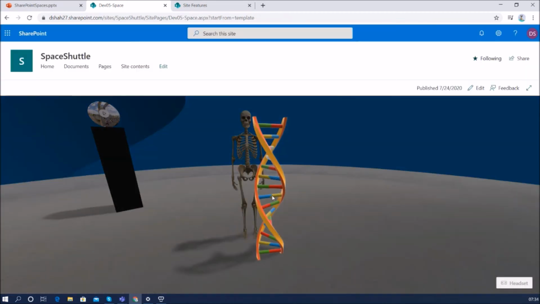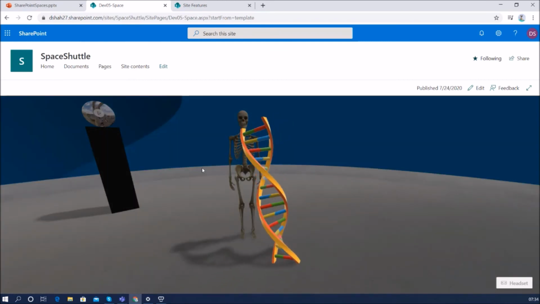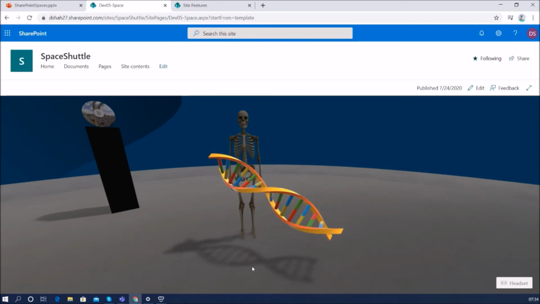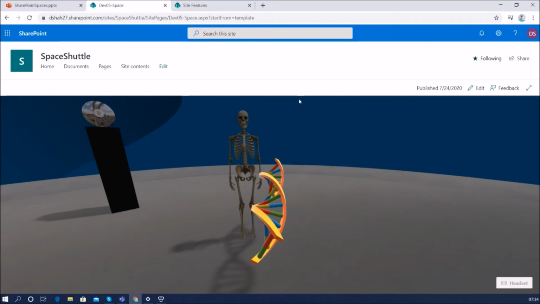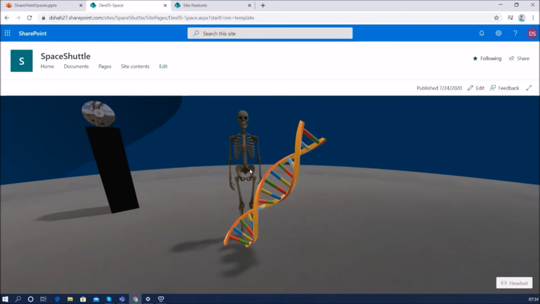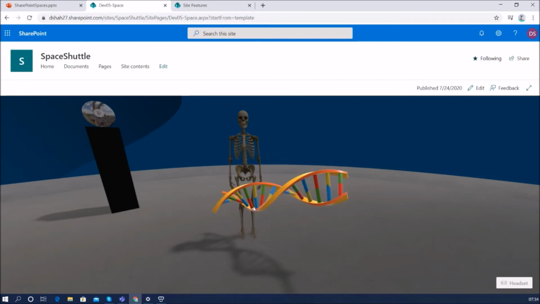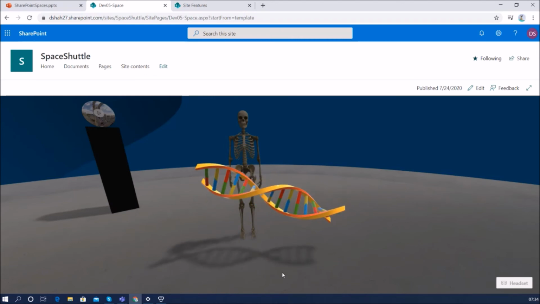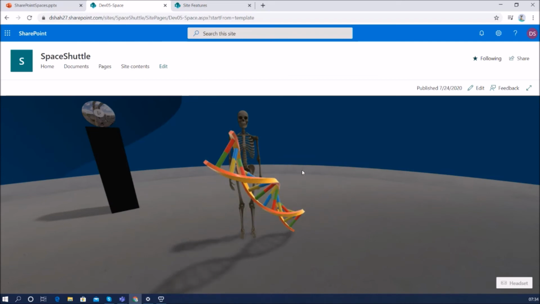Let's say this is the DNA structure. As a medical student, I want to check each side of my object. I can simply move my object through the entire 360 degrees like this, and I can check each individual component in detail. So basically it's a very good learning experience. It is used by organizations which provide training material, where their end users can check each individual component of the 3D object.